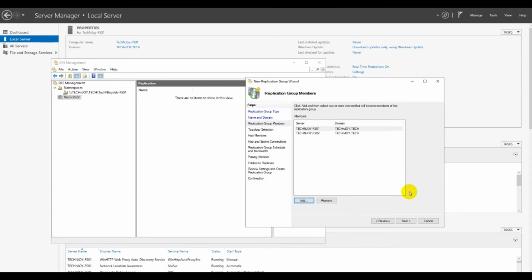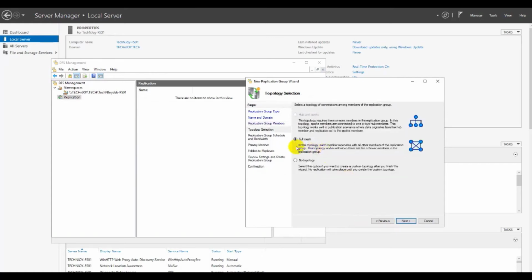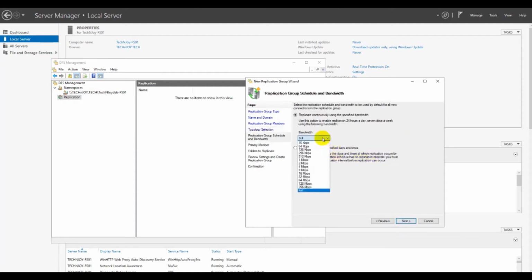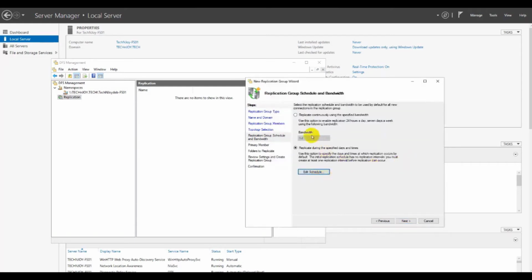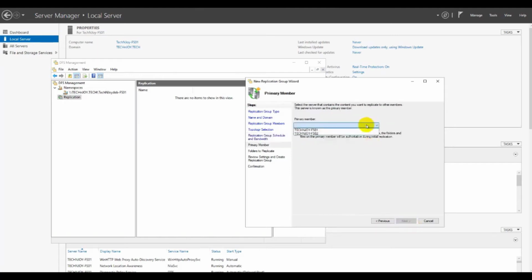And again next. Here is the full mesh, which means the replication could be round robin, 1 to 2, 2 to 1, anytime, any way. Here is the full bandwidth; we can control it, but we will allow the full bandwidth here. And here we mention the primary server. In this case I am selecting 1. One will be the primary.